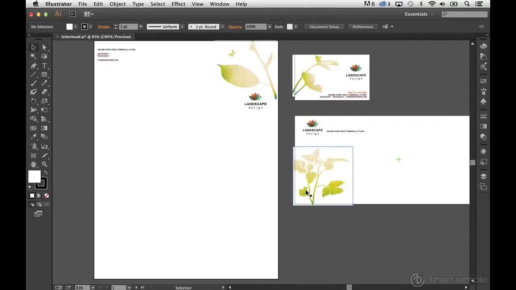Within this one document, I have this company's complete business stationery. I have their letterhead, their envelope, and their business card. But each of those elements reside within their own artboard. So after you create a new document, how do you work with artboards? You have a couple different options here inside of Illustrator.